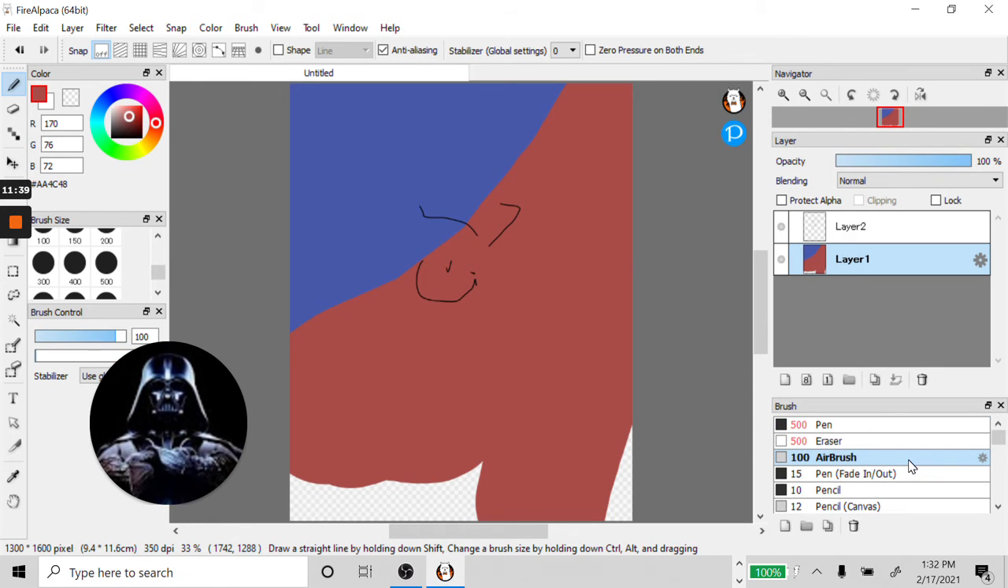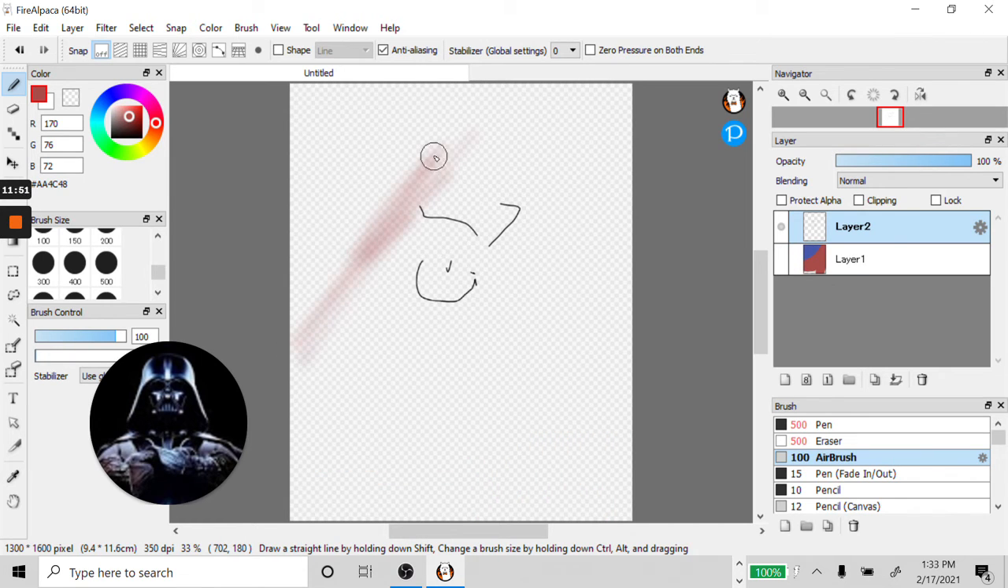Airbrush. I use airbrush a lot, because it really helps blend. And I'll show you what I mean by that. Like, if I want to go to this layer and make this layer invisible, no. All right, so you just want to draw that. I'm gonna make it 500 again. Yeah. See? Like that. Now it's all red.